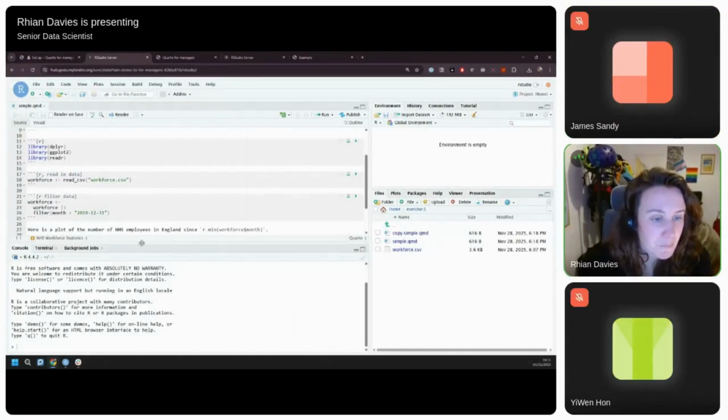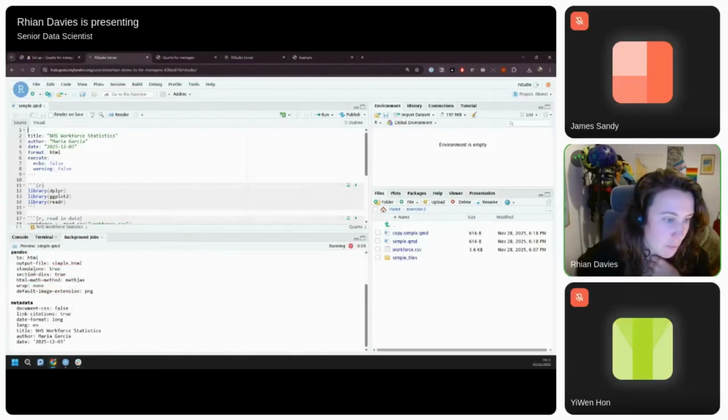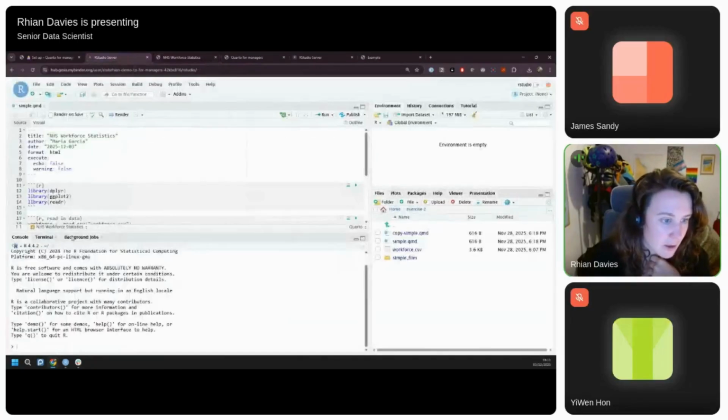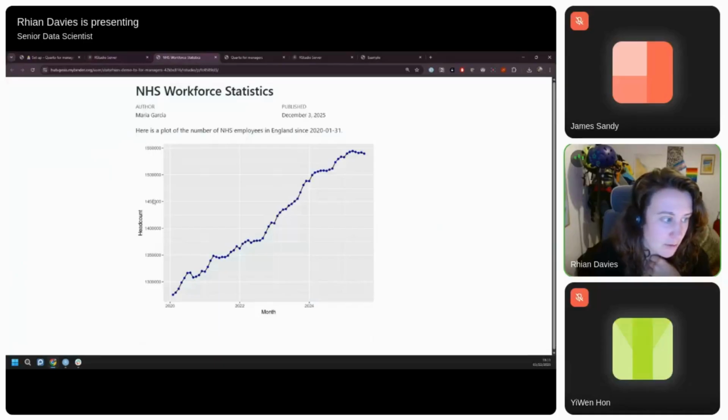So there's a bit more going on in this document. I'm going to render it first and show you what it looks like, and then we're going to work out what the bits are. So I'm clicking render, and again, you can see it's actually taking a while. It's just saying it's doing things like running my chunks, working through that code.